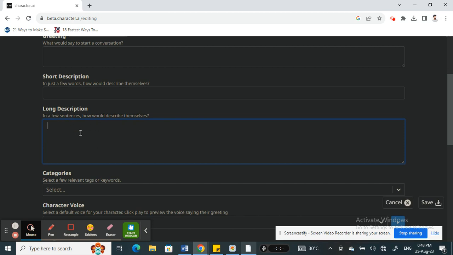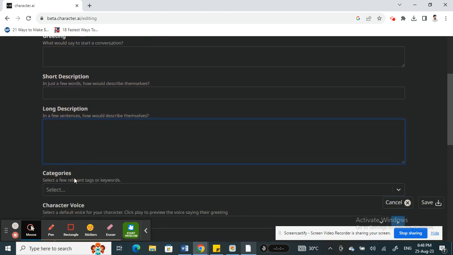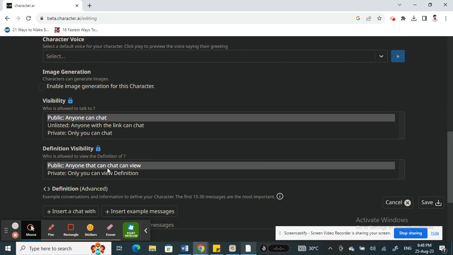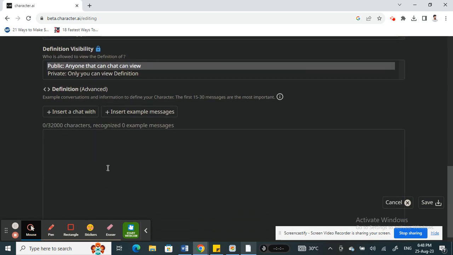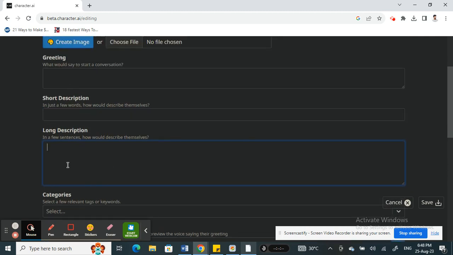So this is one of the best and most efficient methods to describe a personality in AI, as there is no other direct field for personality. So we're going to make use of these definition or description fields here in order to describe our personality.